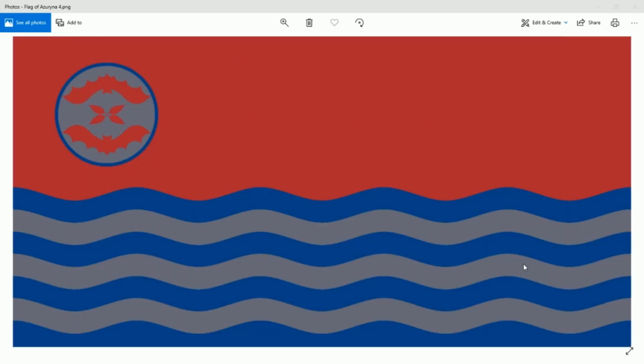This one. Ooh, yeah. You like this one? Yes, I like this one a lot. This one is based off of the flag of... Are those bats? Mm-hmm. I like it a lot. Okay, this one is based off of the flag of Kiribati.